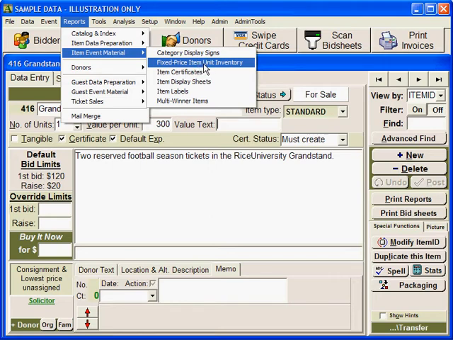You can also print the fixed price item unit inventory report, which will give you a count for each of the multi-unit fixed priced items. You can print item certificates and item display sheets. These two are very similar in the way you can format them.